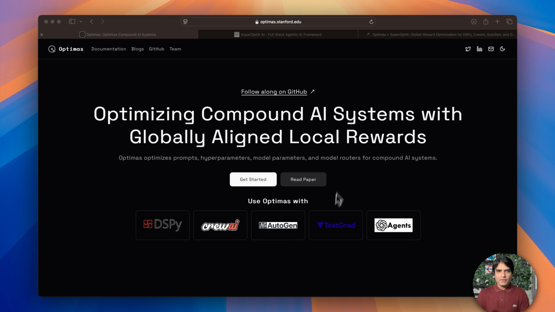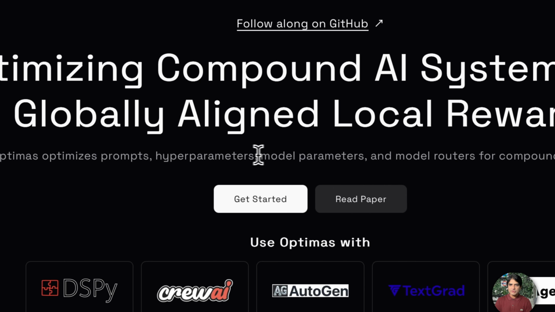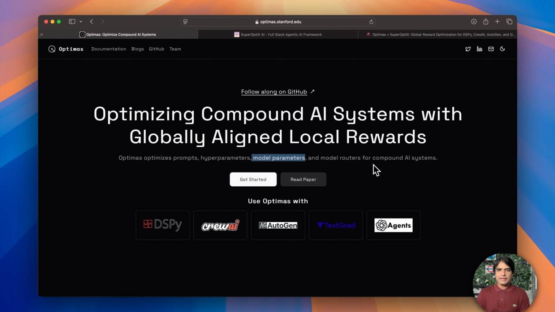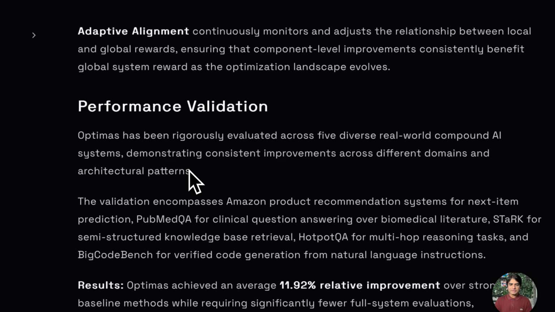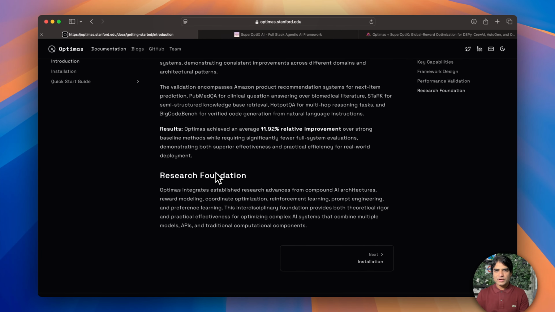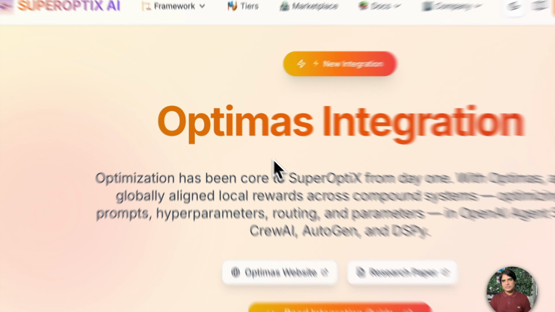Second thing, Optimas goes beyond prompt optimization. As you can see in their documentation, Optimas not only optimizes the prompts, but it optimizes the hyperparameters, the model parameters, and basically the end-to-end compound AI system. So you can take a look at their website and documentation and the features that Optimas provides, but today we'll see how you can use Optimas with SuperOptiX.